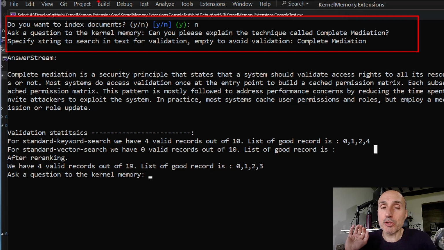I've posed the first question to my system: can you please explain the technique called complete mediation? And in the second line, I specify the validation text. So what I'm doing is performing an assessment to understand how well my RAG pipeline works. If I have a way to determine if a piece of text is good, a true positive, or not a true positive, I can give an evaluation.